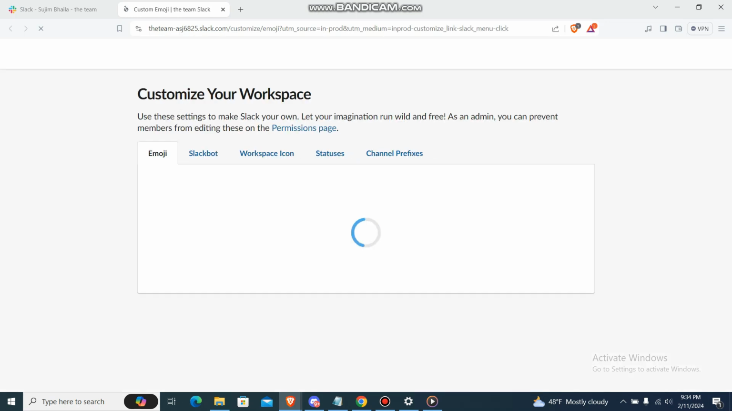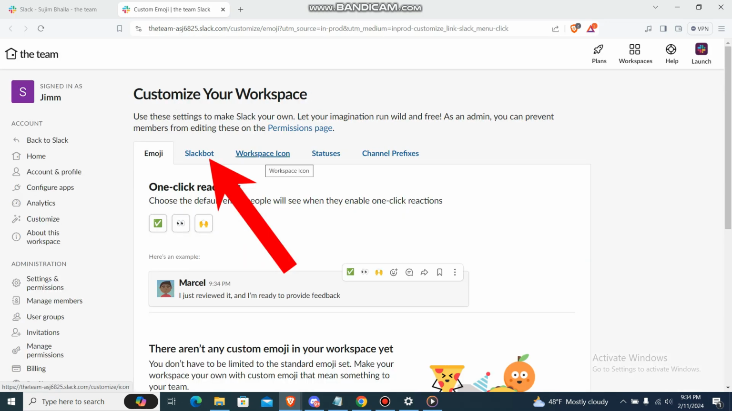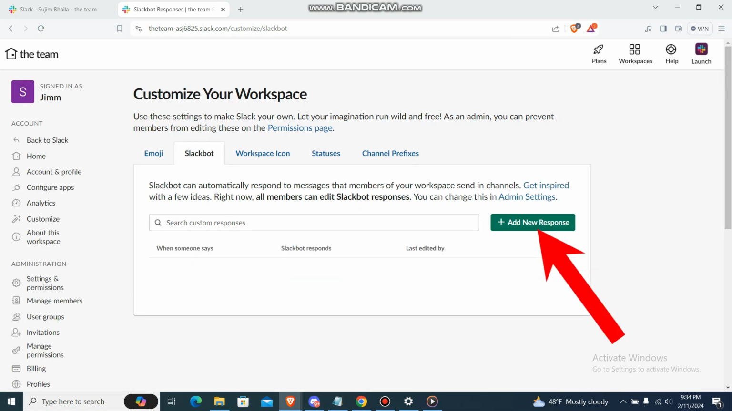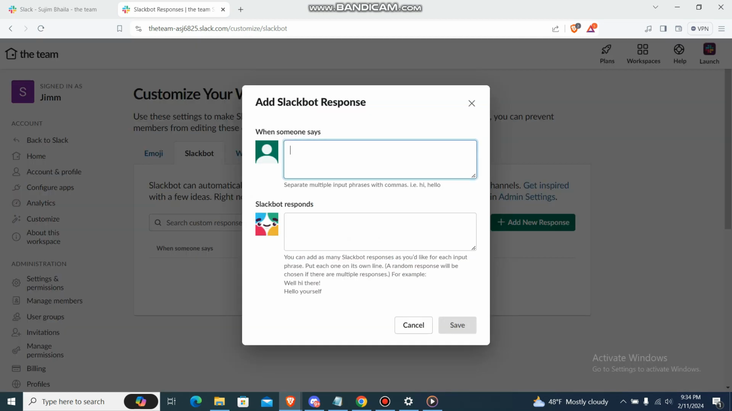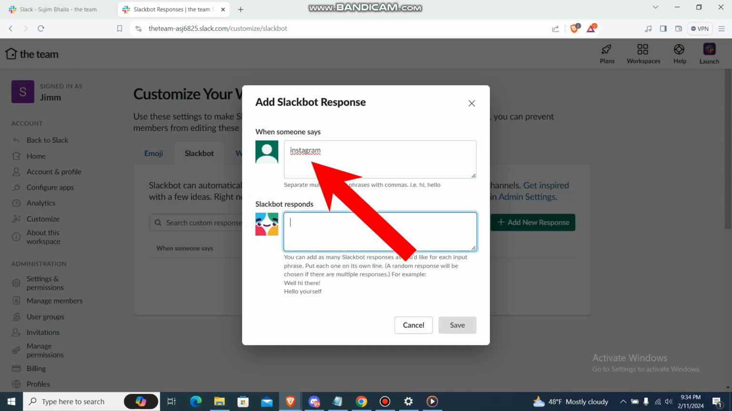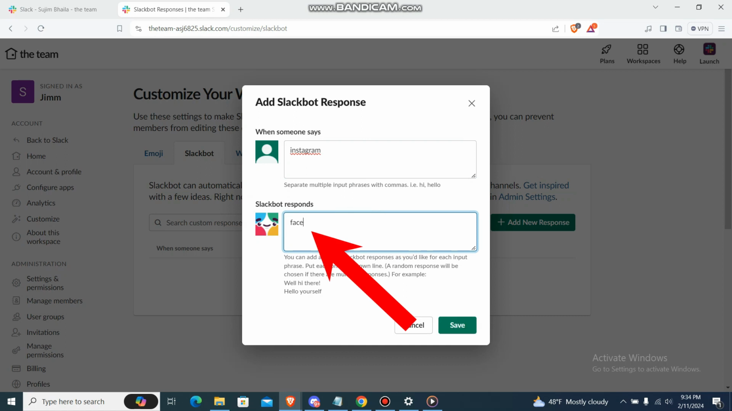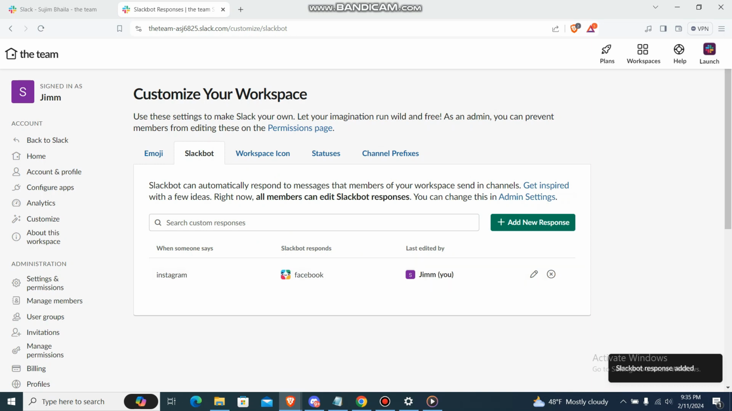So then you'll be having options of emoji, multiple workspace and others. So as you'll be needing a Slackbot, use the Slackbot, then over here you will see this plus add new response. So just press it and then just write what you want to say. So let's say someone says Instagram and what Slackbot returns, or what Slackbot response is, let's say Facebook. So just save it, and this is how you can actually add a Slackbot in your workspace.